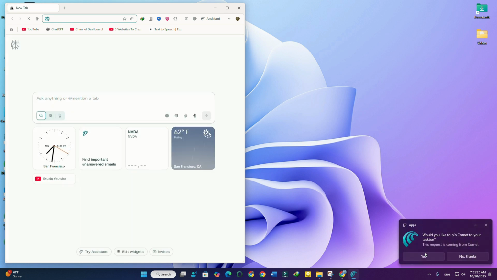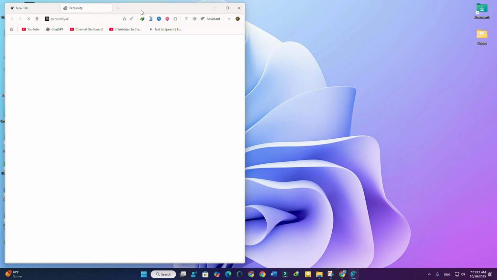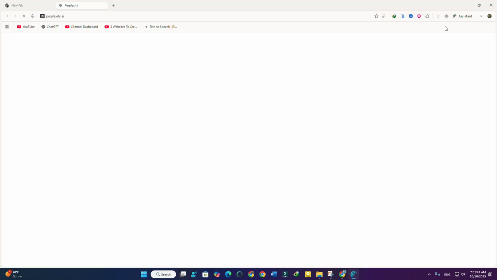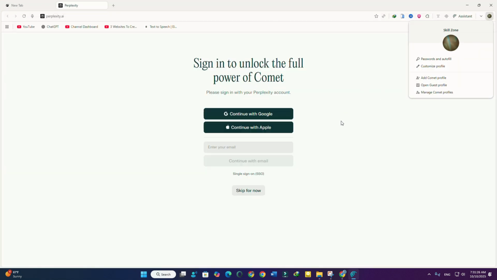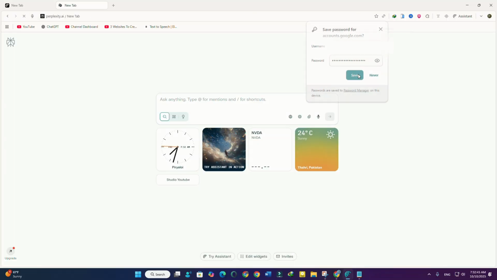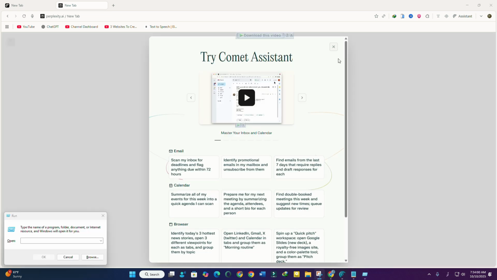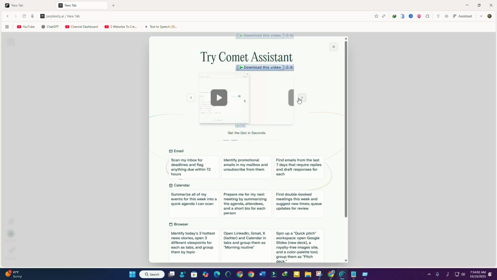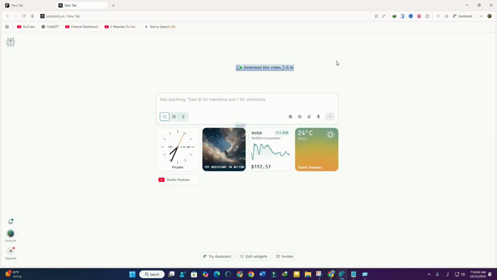Now your Comet browser will open. Now here, first of all, it will tell you to sign in to unlock the full power of Comet. So you have to sign in with your Google, Apple, or email. After signing in, a tutorial will come up in front of you, so close it. Now I will show you some of its features.